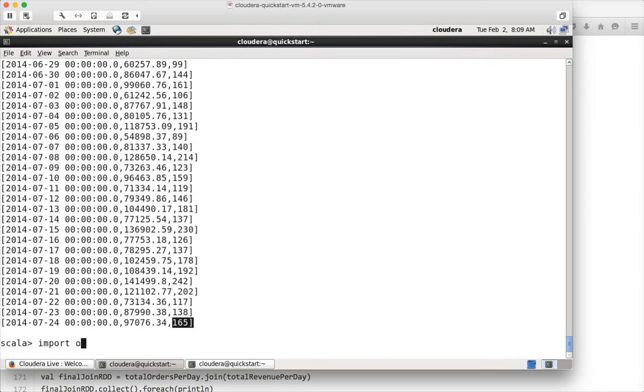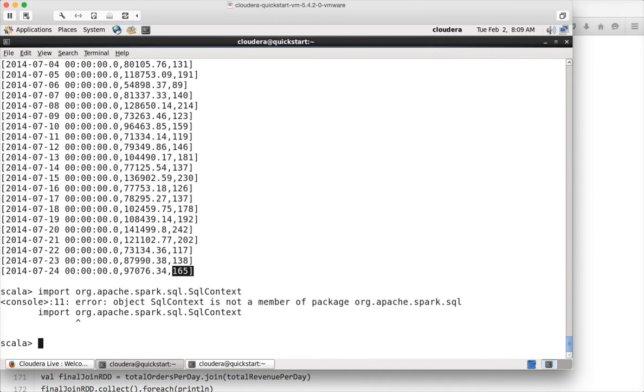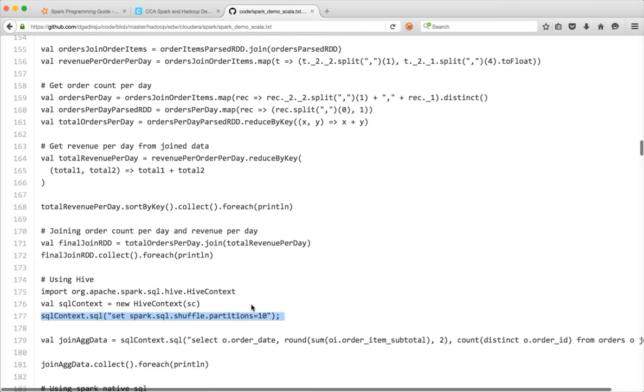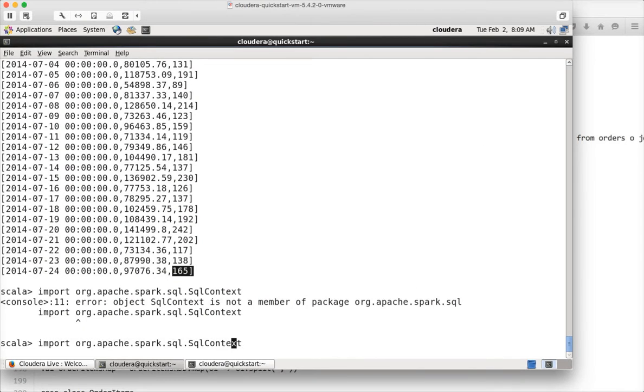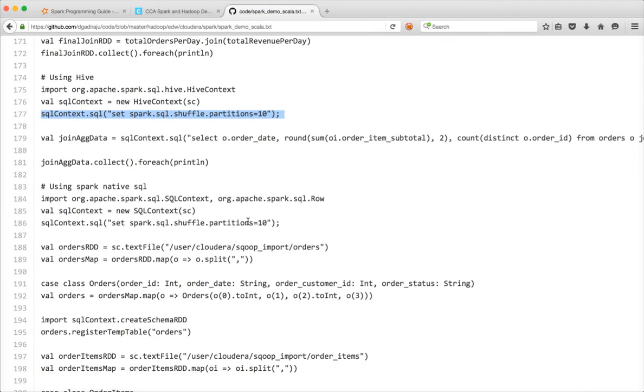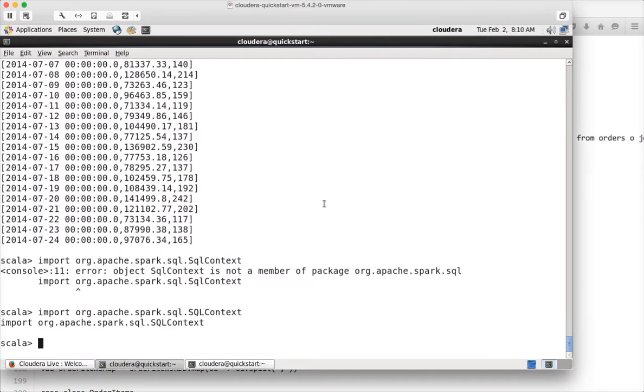So for that you have to say import org.apache.spark.sql.SQLContext. I think it's spark.sql.SQLContext. Yeah, okay. Yeah, the S, Q and L are capital. When you are using SQL context, you need to import this one also, org.apache.spark.sql.Row.